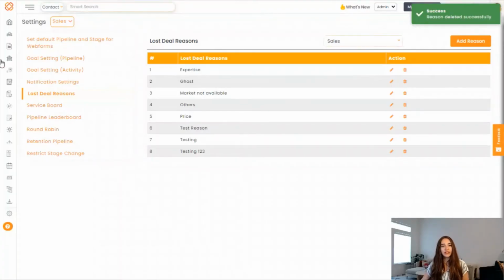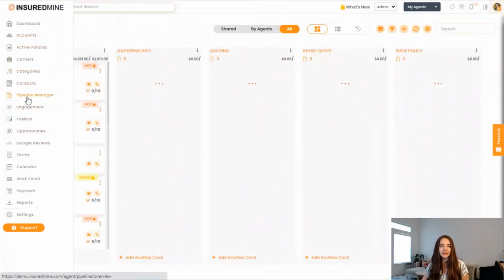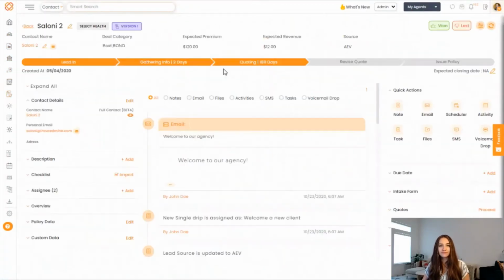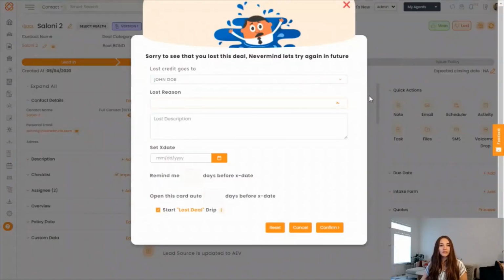And where these reasons are going to be found are when you're in your pipeline manager and you're in a deal card. If you mark the card as lost, there's going to be a drop down menu here, and this is where you'll select it from.